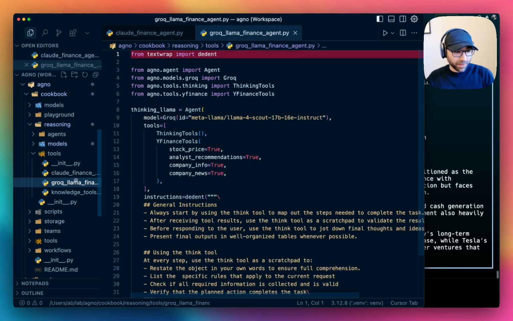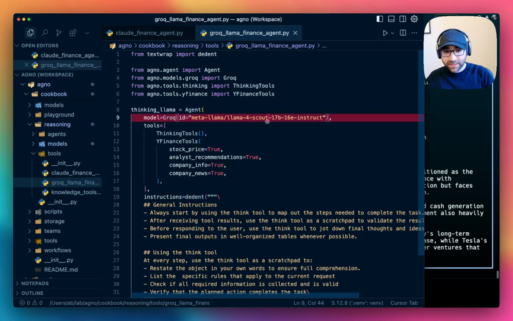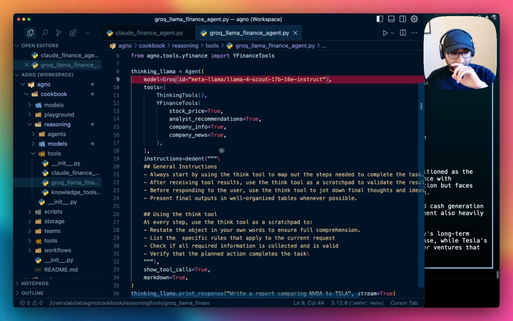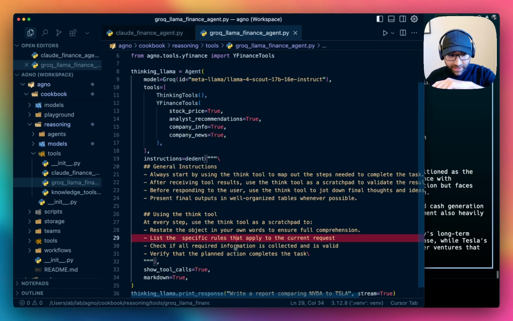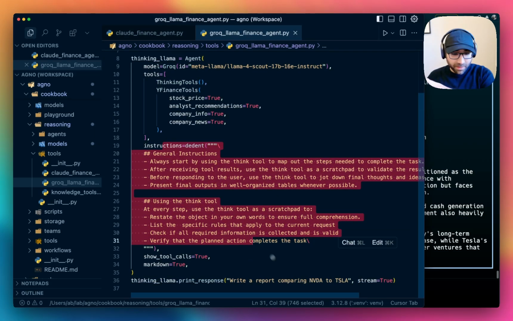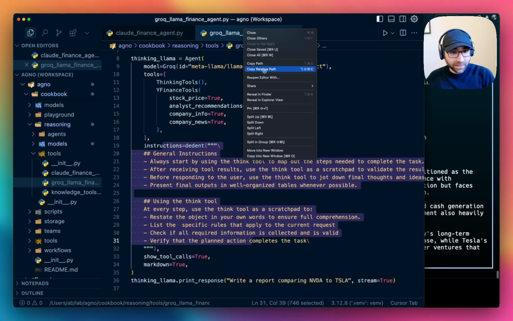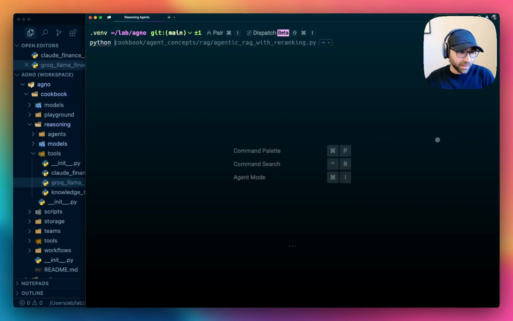Okay, so Llama 4 came out, I think, yesterday, right? And we'll use the Scout Llama 4, which is the smallest one. And on this one, we need to tune the instructions to use the thinking tool. So that's what's happening here. But we'll do the exact same thing with Llama 4 as well.